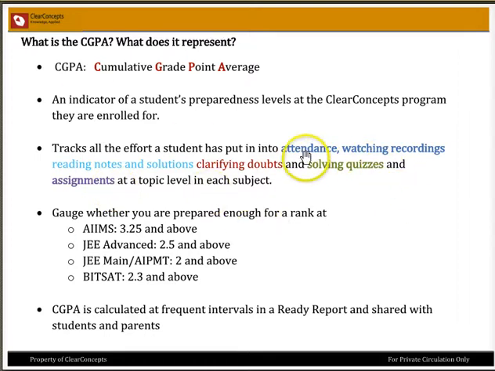Note the colors. You can see the different colors, and these are the colors that will correspond to what you see in the actual Ready Report, which we'll go through very shortly.